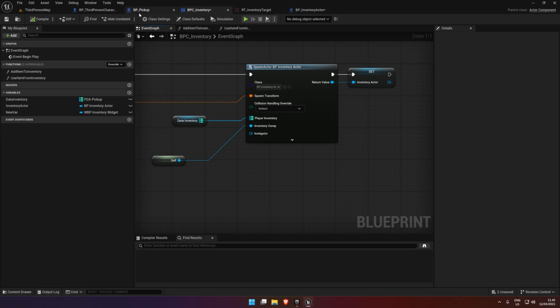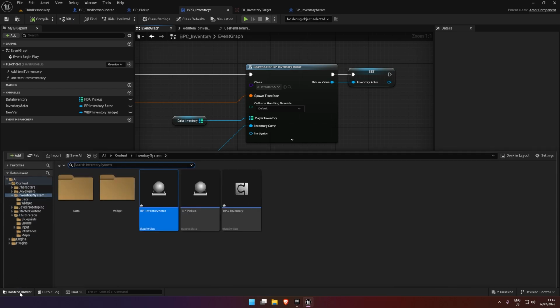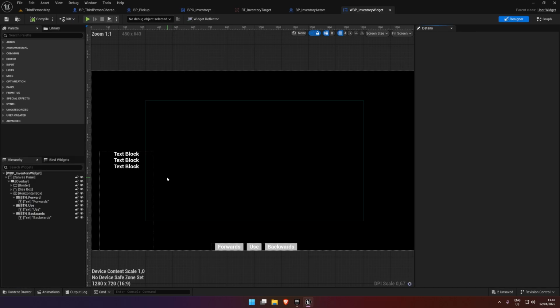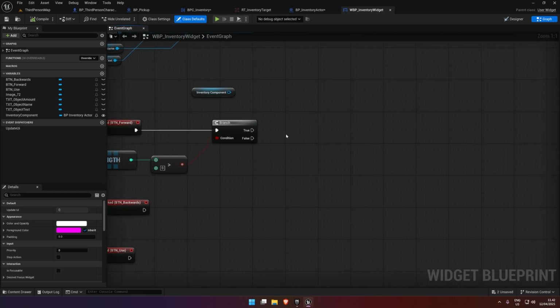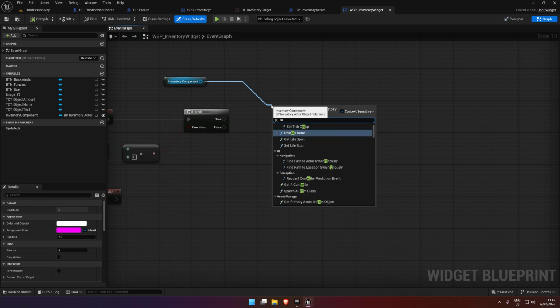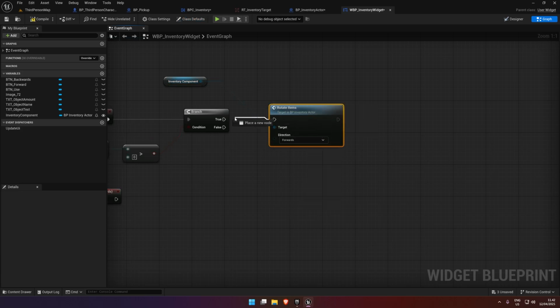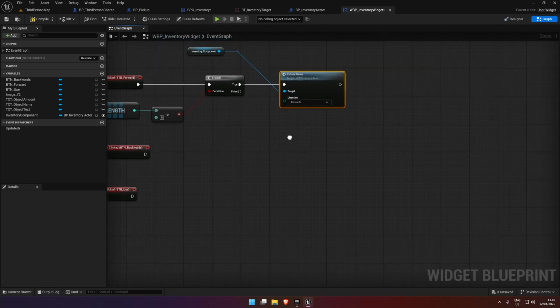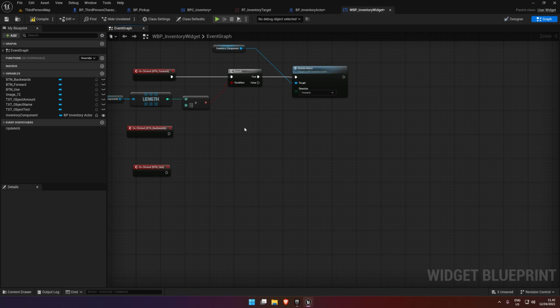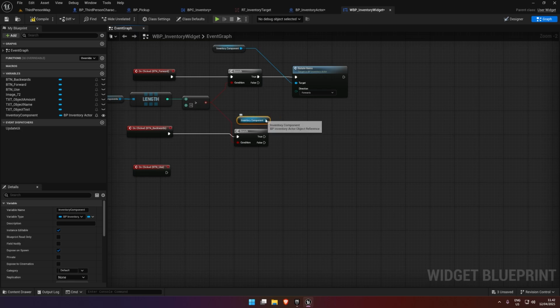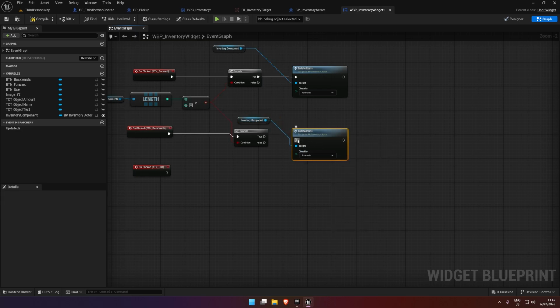Okay, let's go back to the widget now. So now we've done the code for the rotate. All we need to do now is from inventory component, we can say rotate items, and forwards, we're going to go forwards, and then backwards, we can do a branch. Just plug that in there and grab an inventory component and say rotate items backwards.